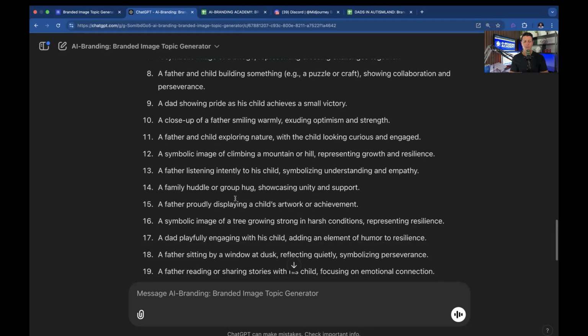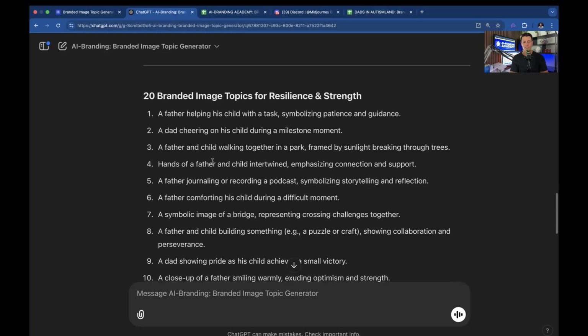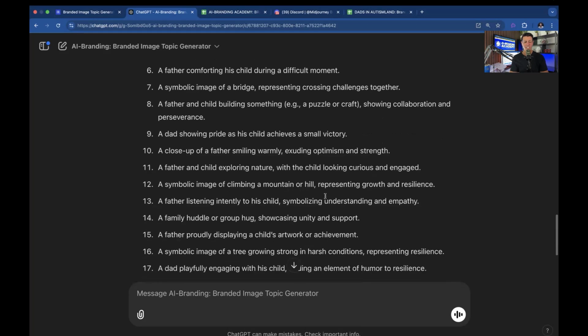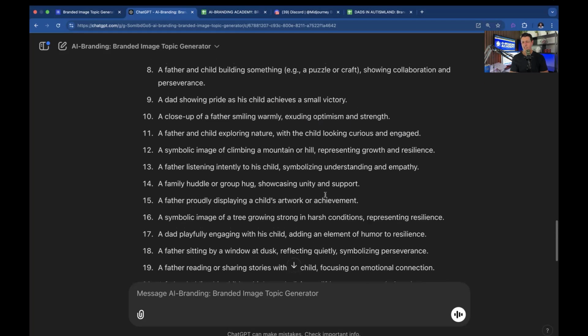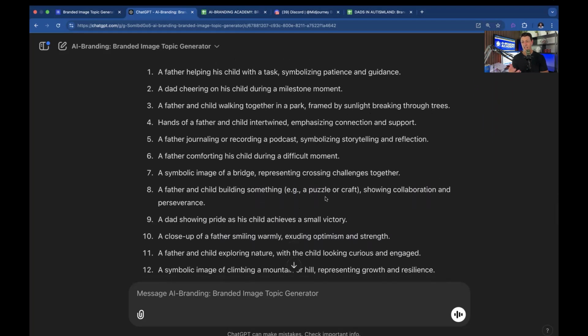And then you have the actual topics. So we have a father helping his child with a task, symbolizing patience and guidance, a dad cheering on his child during a milestone moment, a father and child walking together in a park framed by sunlight breaking through trees, hands of a father and child intertwined, emphasizing connection and support. And you just see, they're just ideas. And the neat part about this is you don't have to think very much. It's actually telling you exactly what type of imagery is representing based on its database of content. And you're good to go. So now all you have to do is just grab one of these. Now we're going to grab one.